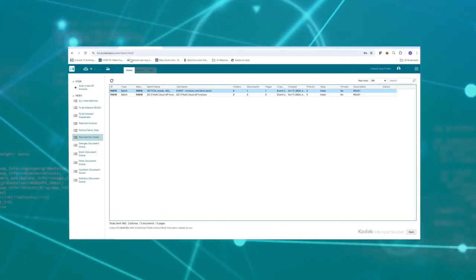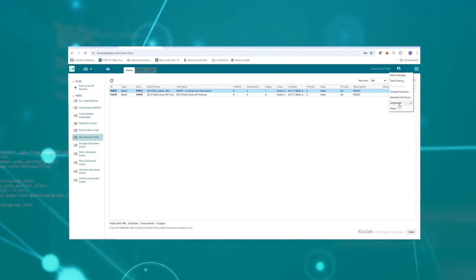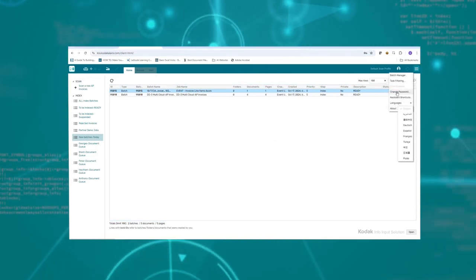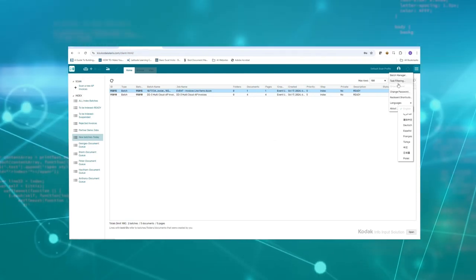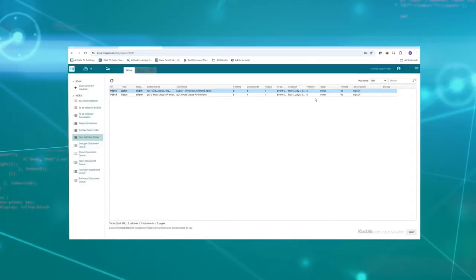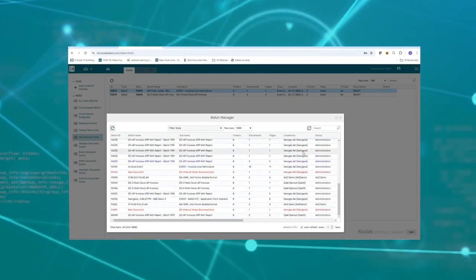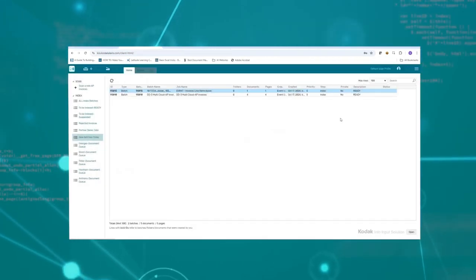Long story short, we put the username and password. Very important to show the languages available. You can change your password, but please don't. But if you do, it's not a problem. We can manage it. Task filtering as well. We can create filters in here, and batch manager to look at anything that is happening on the server, any errors, anything that being processed, so on and so forth.